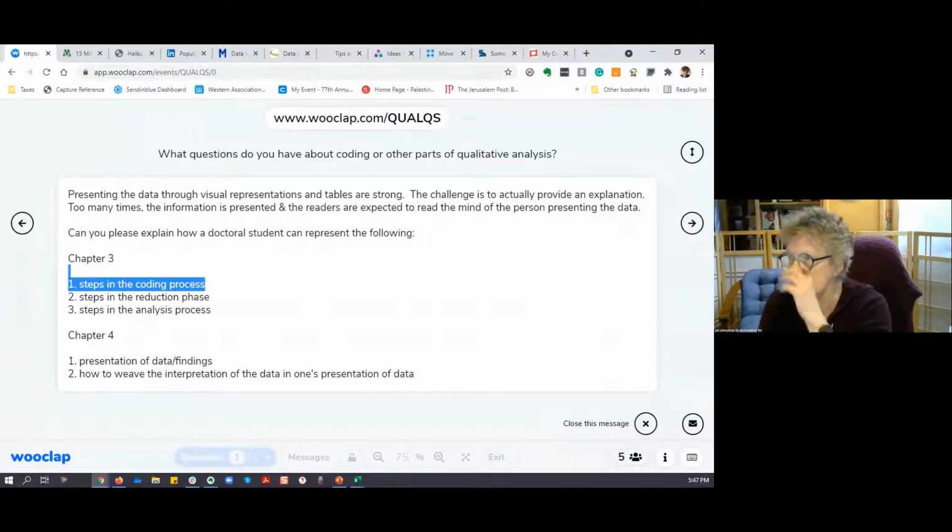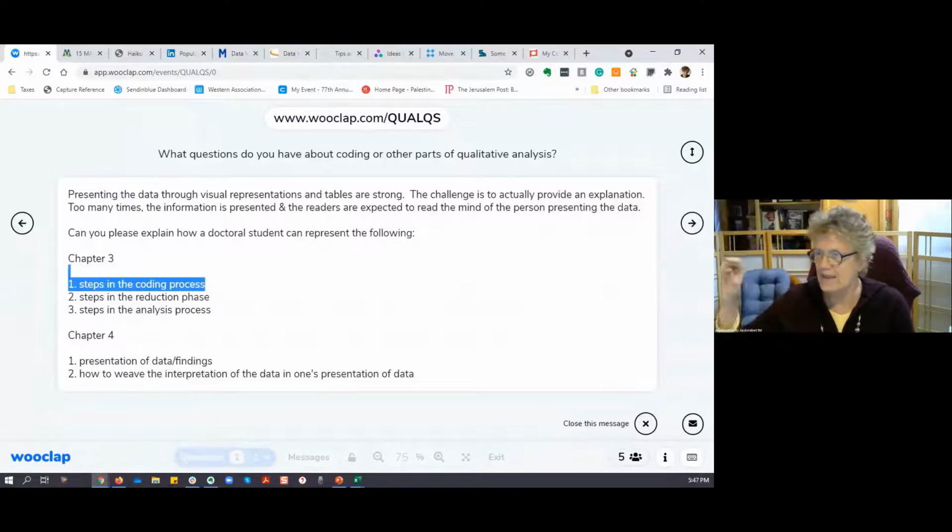Okay, the challenge is to actually provide an explanation. Too many times the information is presented and the readers are expected to read the mind of the person presenting the data. Well, not if you're going to get to defense, they're not. So just to stop there, and then I'll answer the specific question.